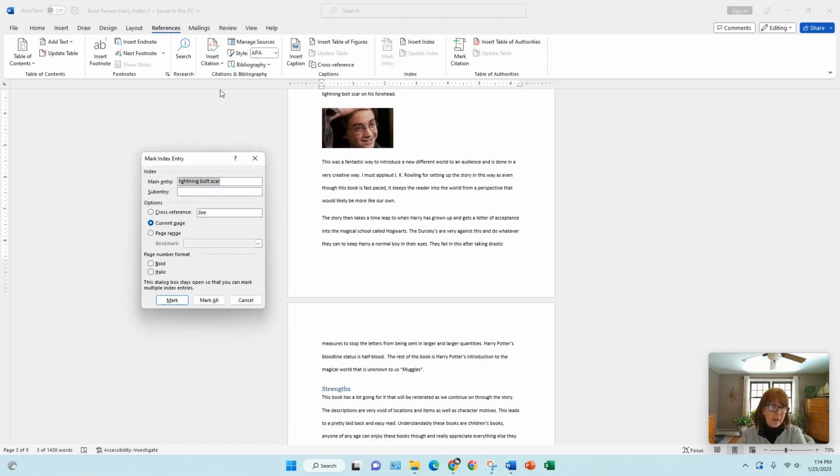Now, when I click on that, that opens up the Mark Index Entry window, and it automatically enters my word or phrase in the main entry window. I have page number format options, and then at the bottom, I have my tools for marking the entry. If I select mark, it's only going to mark this one occurrence of the phrase lightning bolt scar. But if I choose mark all, it's going to mark every occurrence of that phrase. I'm going to choose mark all.